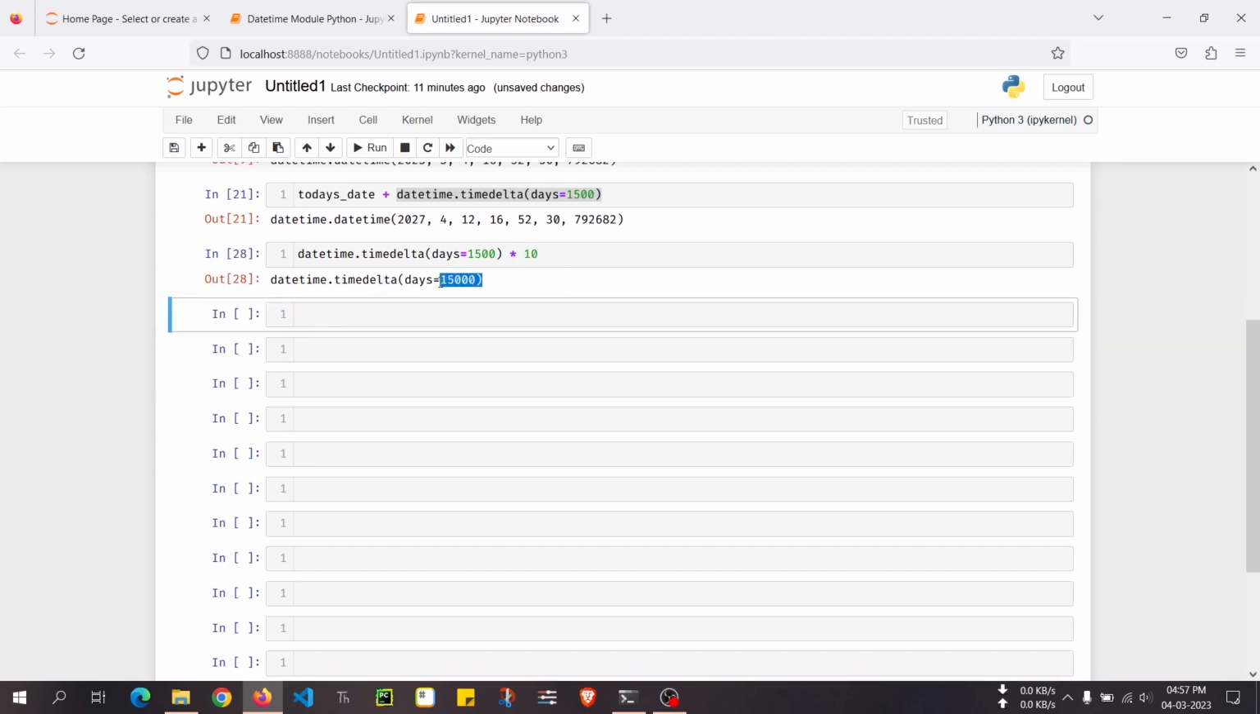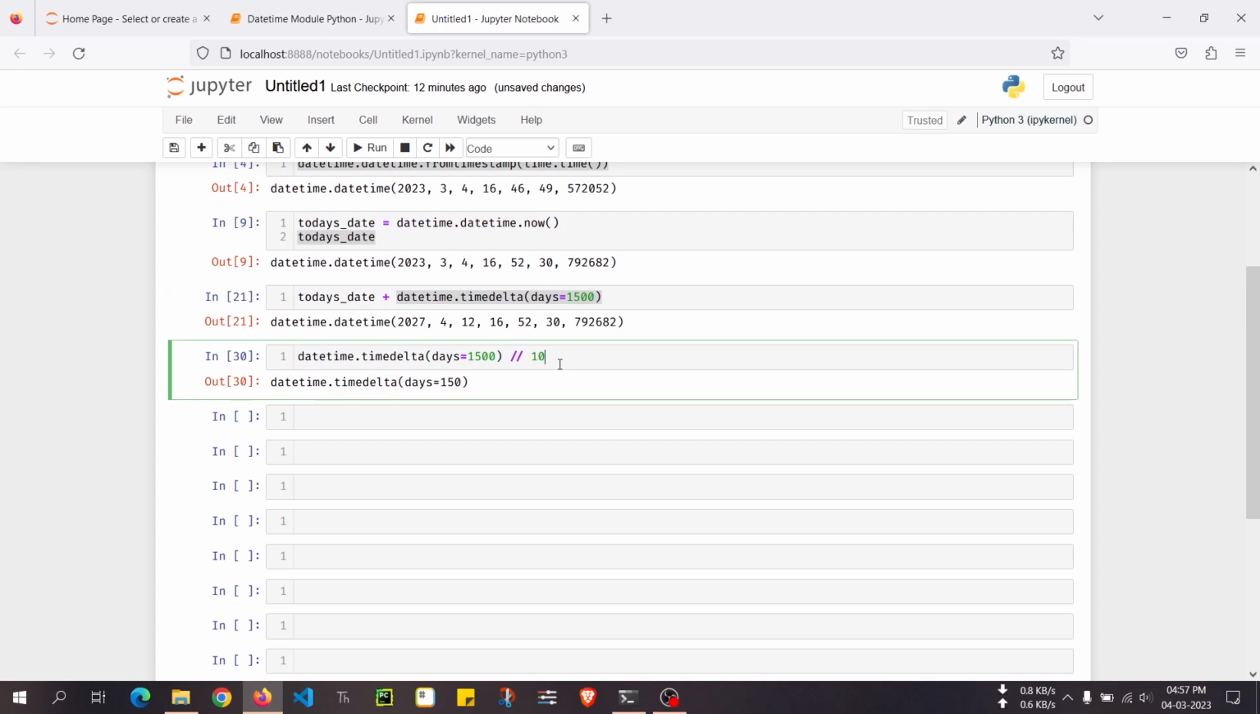So now we are getting 15,000 days. We can also do a division. Now we are getting 150 days. Can we do a proper integer division? Yeah, that is also supported. We are also getting 150 days. So these are a few of the operations that are supported by timedelta.